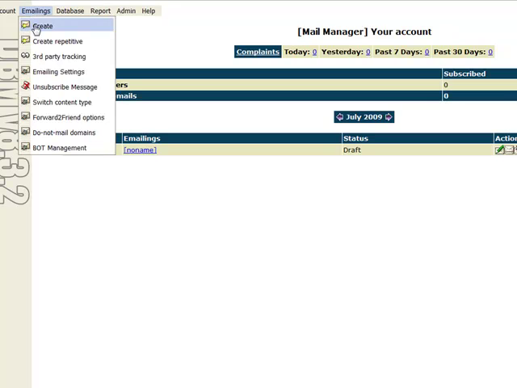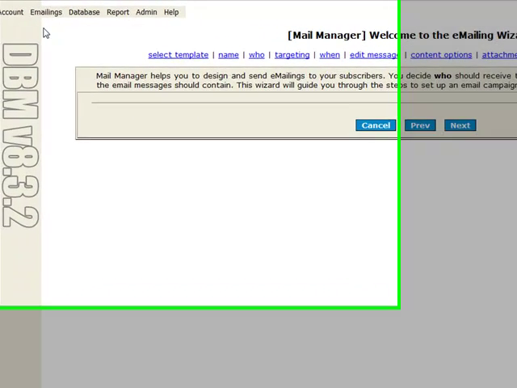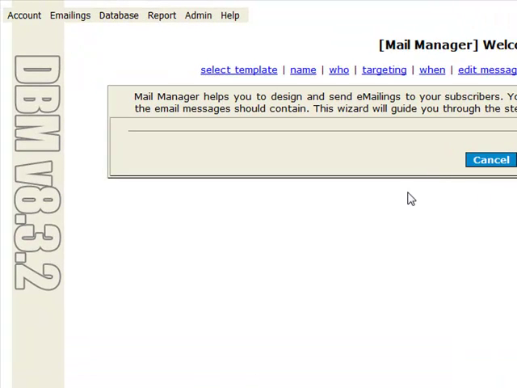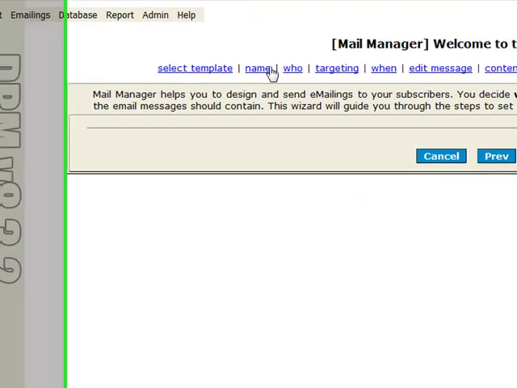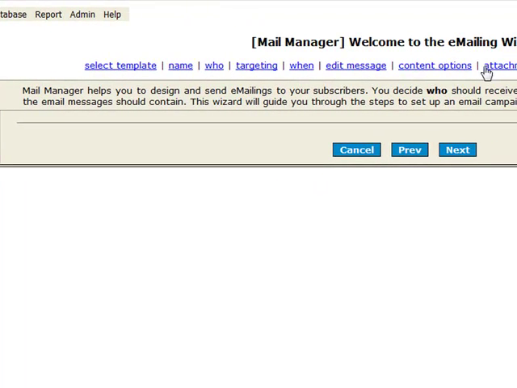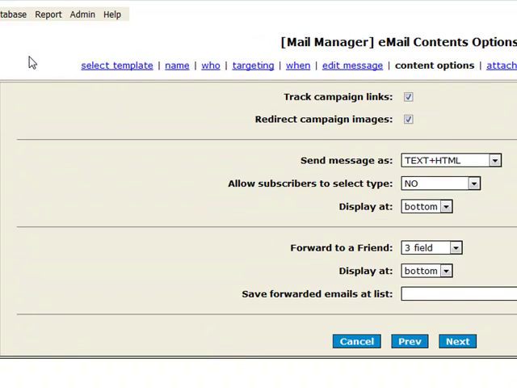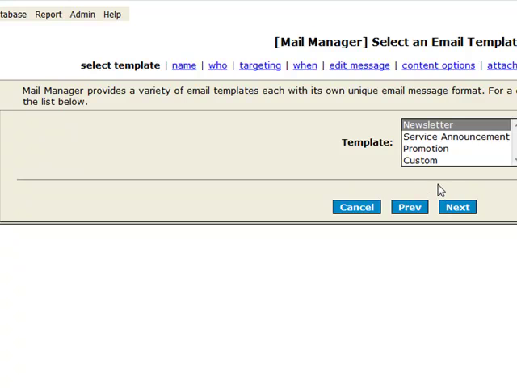First we want to go to emailings, create. We have here what's called an emailing wizard, and you can start from the beginning or you can click on any one of these tabs and just go back if needed. You don't have to follow it, but for the sake of this tutorial, let's go ahead and follow it.